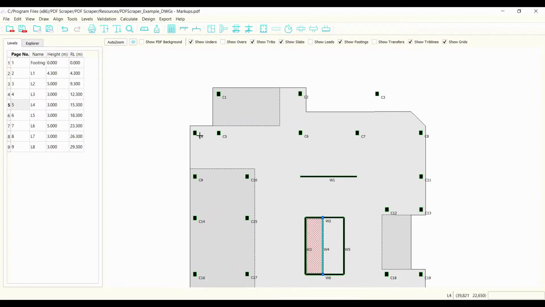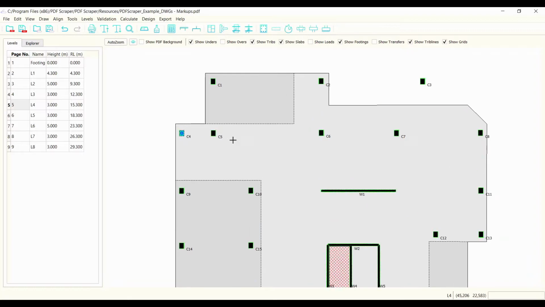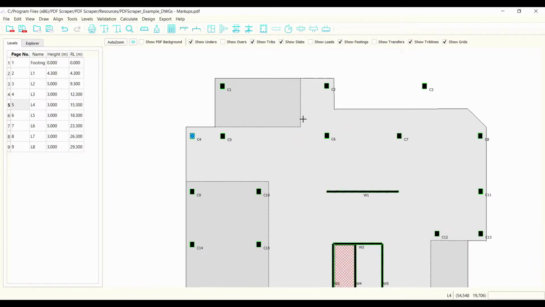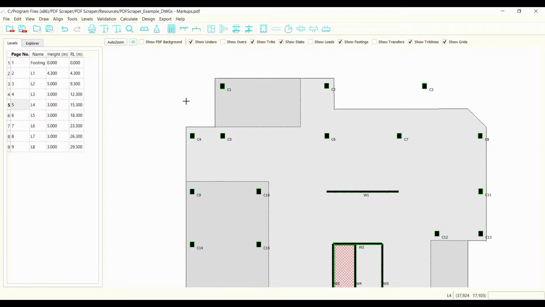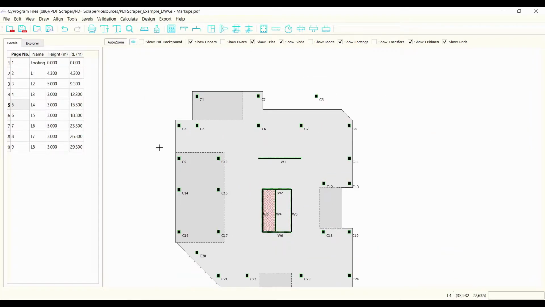For instance, this row of columns at the top here, say we wanted to ensure that they were aligned to the same vertical alignment, i.e. they would all have the same Y coordinate. To do that, we can drag a box around those columns, unselect that slab, and I just want to go align columns, and then we can go vertically align chains. And if I click that, it's not so obvious, but those columns have now been vertically aligned, so they all share the same Y coordinate. That's the manual way to do it: manually selecting column chains, aligning them either horizontally or vertically, and doing that for all of the columns that you're trying to align.